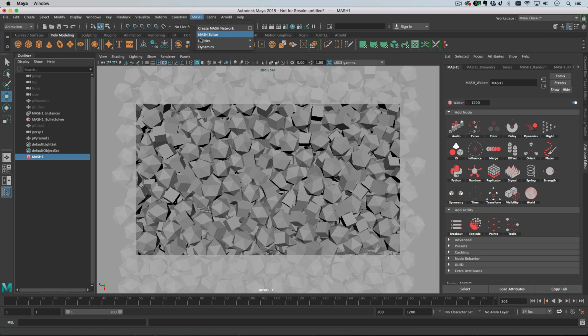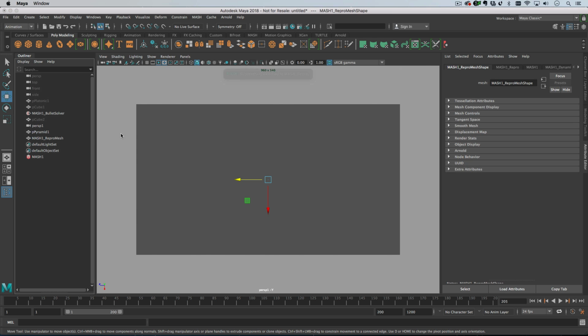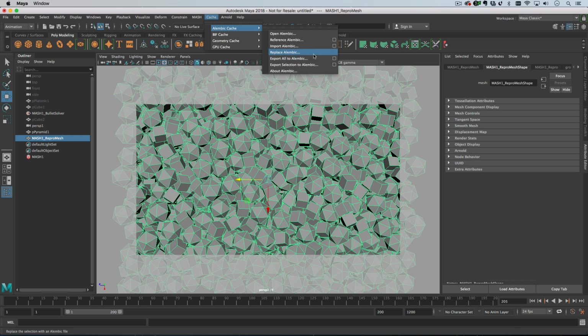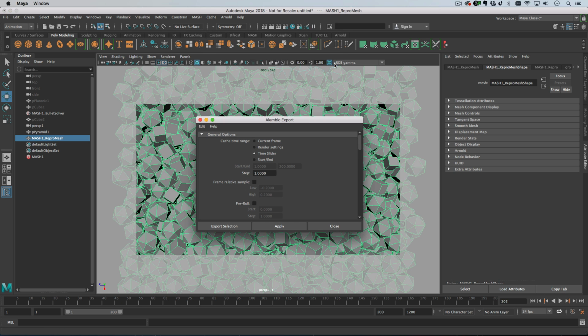So just go to mesh, utilities, switch mesh geometry type, and then this creates a repro mesh. This mesh can be exported as an alembic, which is what we need to do here. If you've not done this before, it's cache, alembic cache, and then export selection to alembic. And then it's just going to use the time slider here. So that's going to be 200 frames. So we go export selection. I have already done this though.